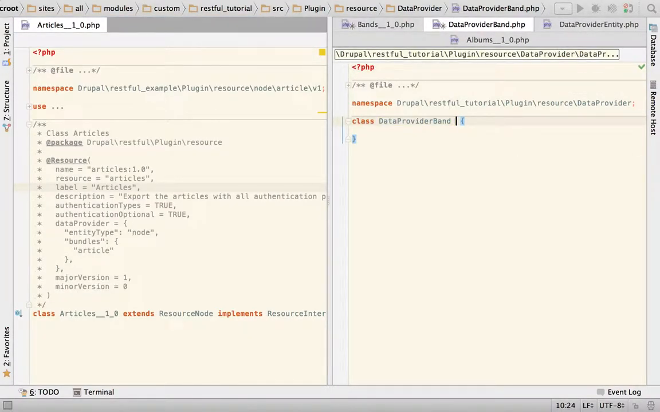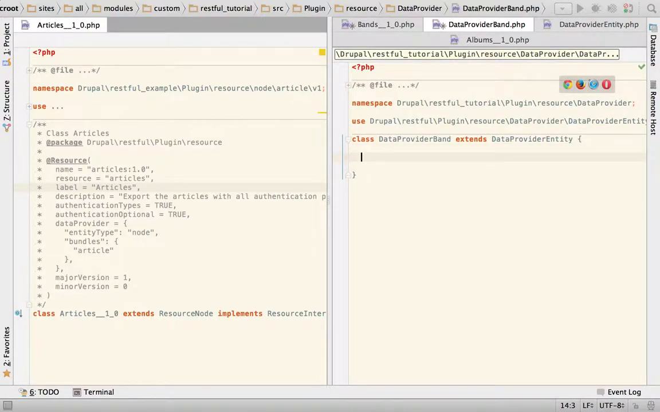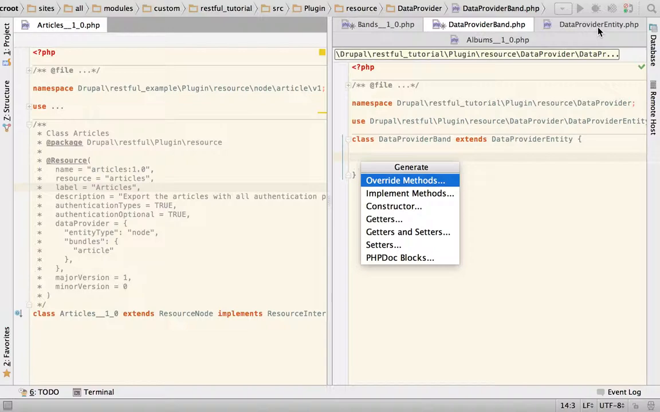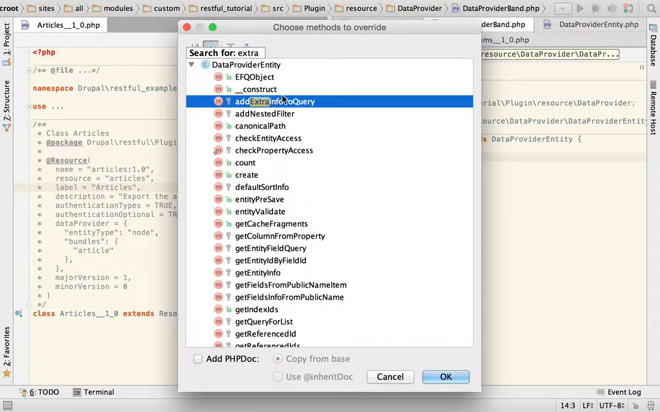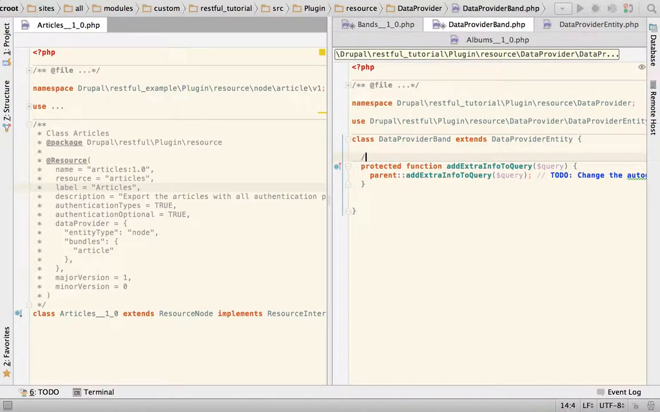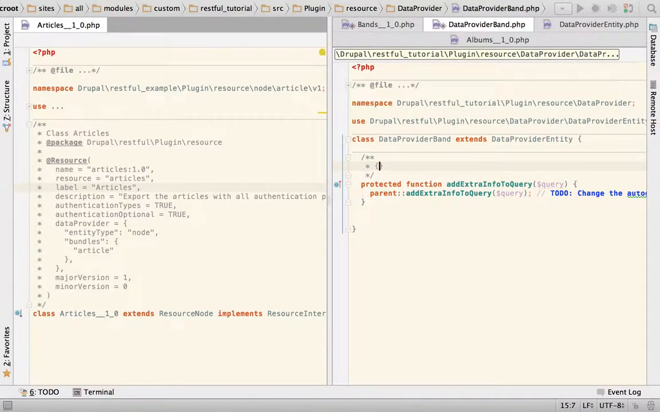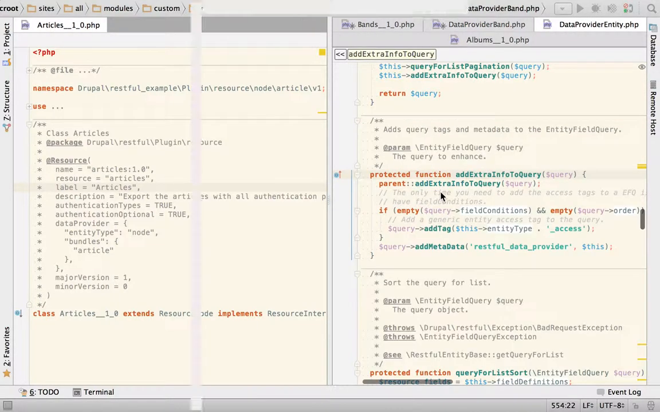First of all, I want to extend the data provider entity. This is because I want to inherit all of the behavior that we have in data provider entity, but add some more extra. So in here, what I'm going to do is override method, and again I pull up this menu doing Command N on my Mac, and I'm going to override this one. There we go. So this will call the parent, and this is data provider entity extra info to query, and this is going to go and execute this.